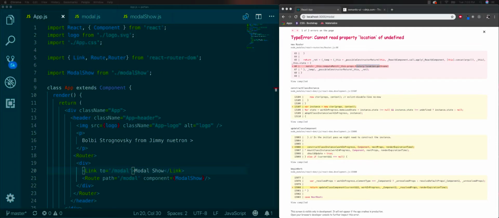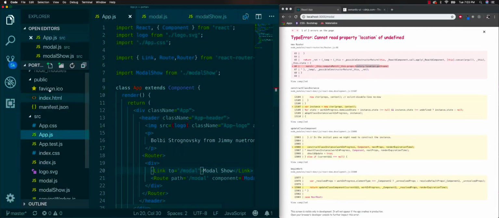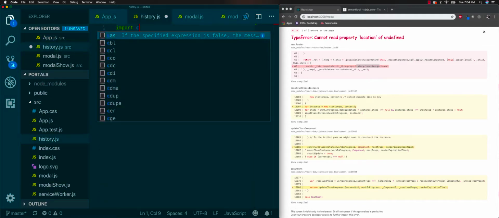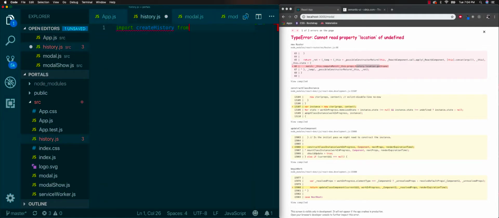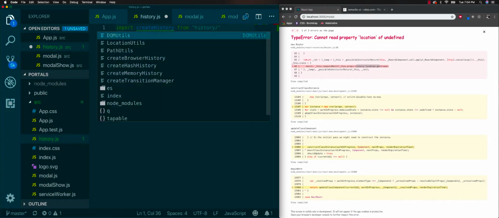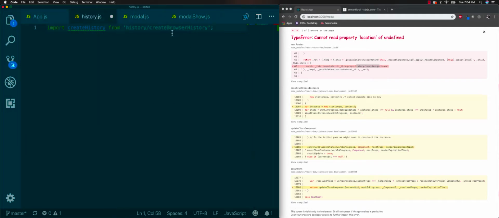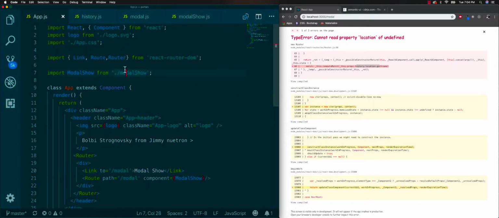So to fix that, we're going to make a new file here in our source, and we're going to name it history.js. Okay, so in here we're just going to do import createHistory from history/createBrowserHistory. We already have this downloaded from when we installed React Router DOM, so that's why we're able to access this. And then we're just going to export default createHistory. Okay, so let's save that, see if it's all working now.